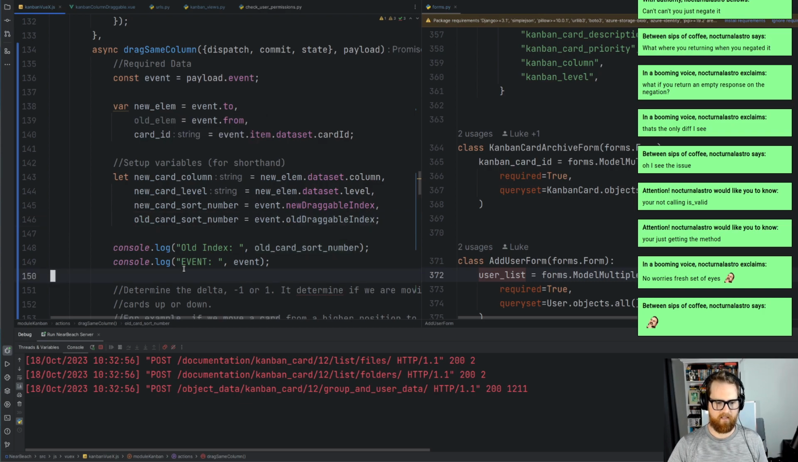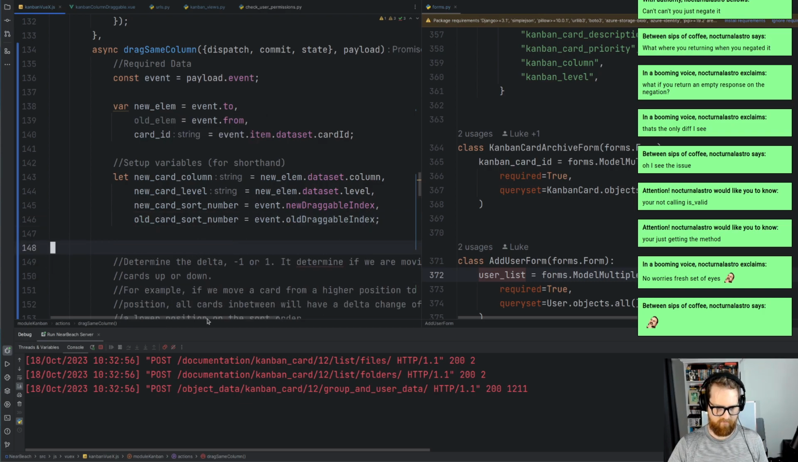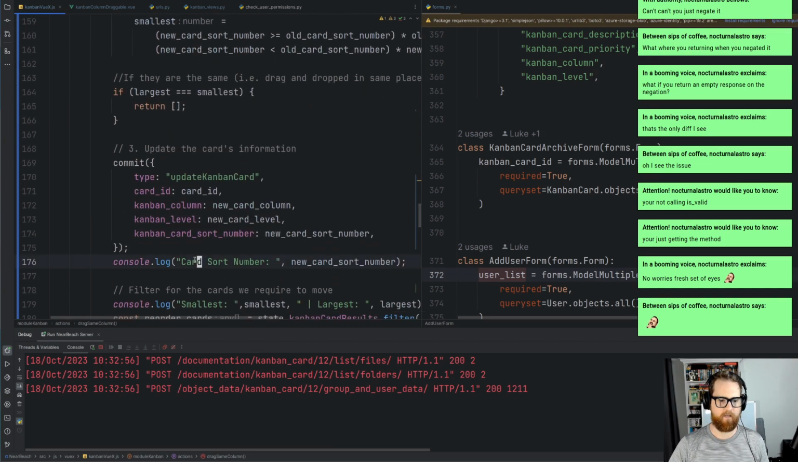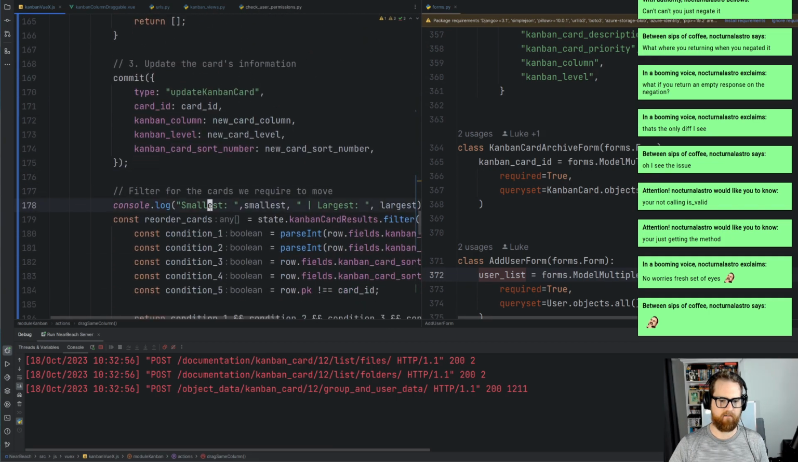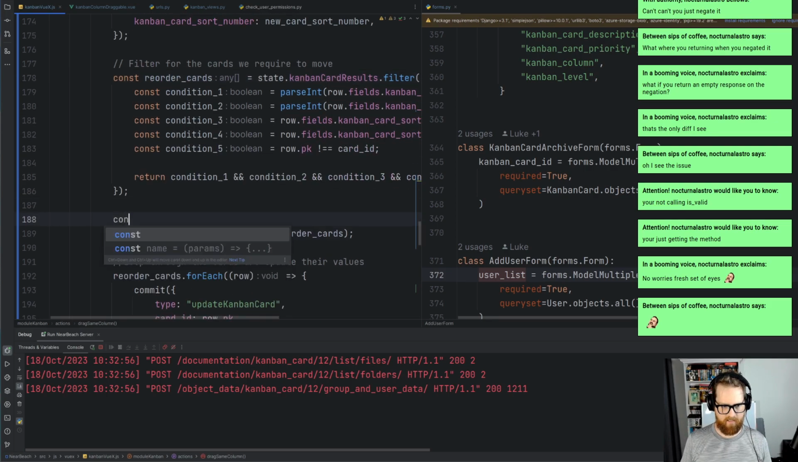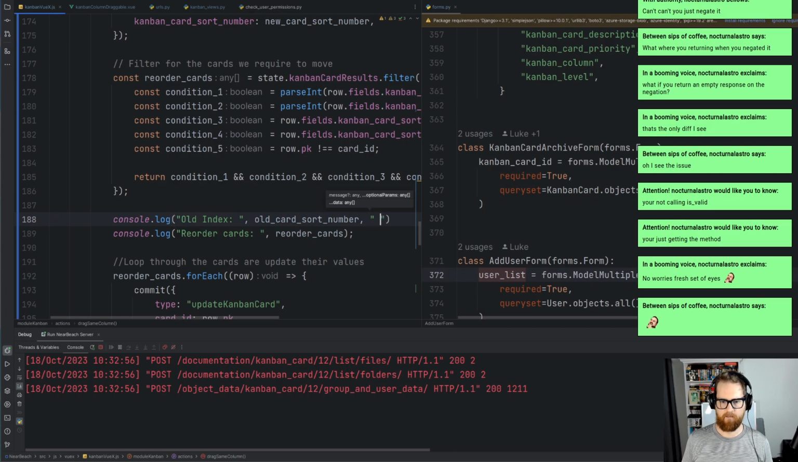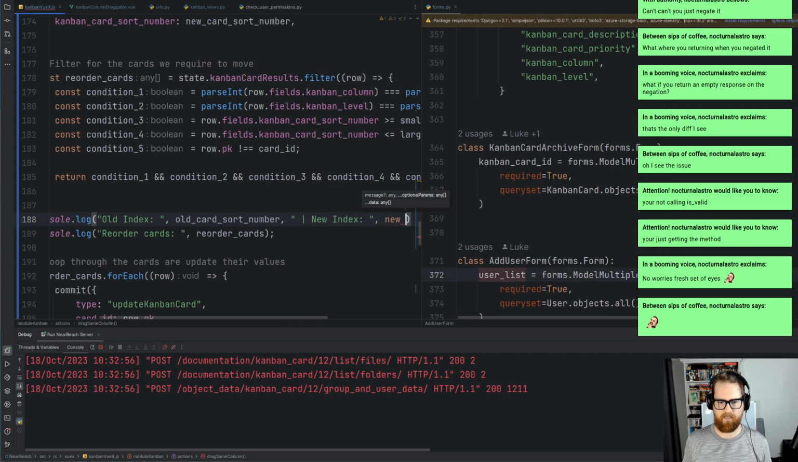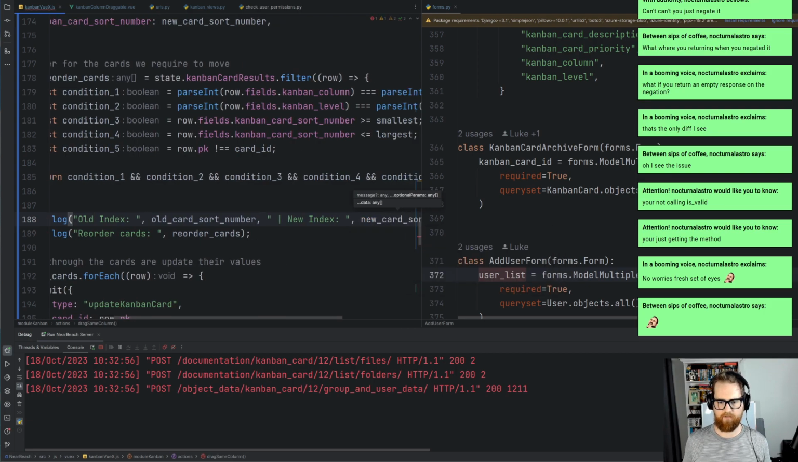So straight off the bat, let's get rid of this. We're going to have those cards in there. Console log old index is going to be the old card sort number, and the new index is going to be the new card sort number.